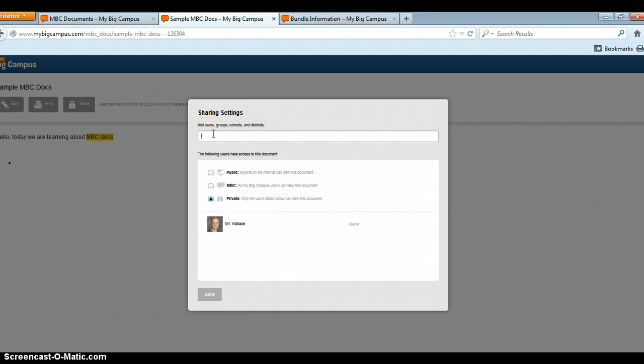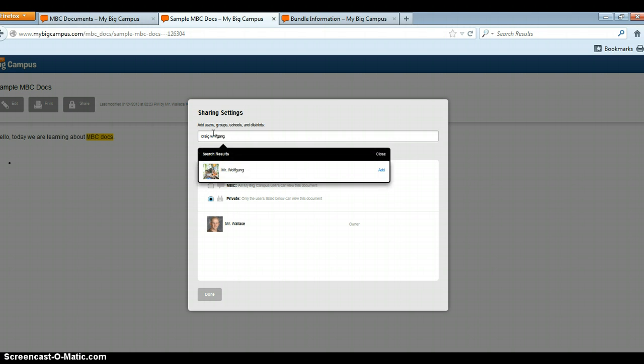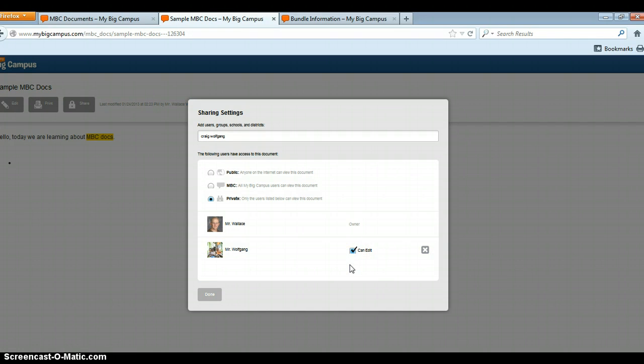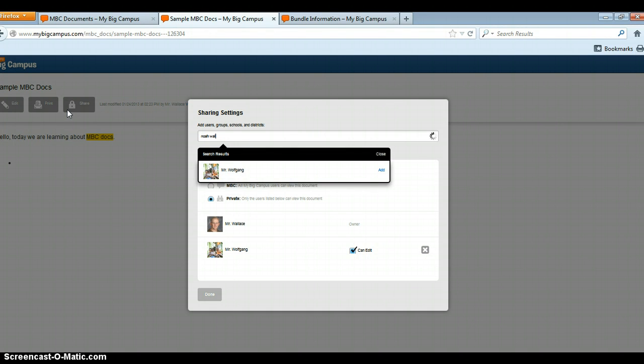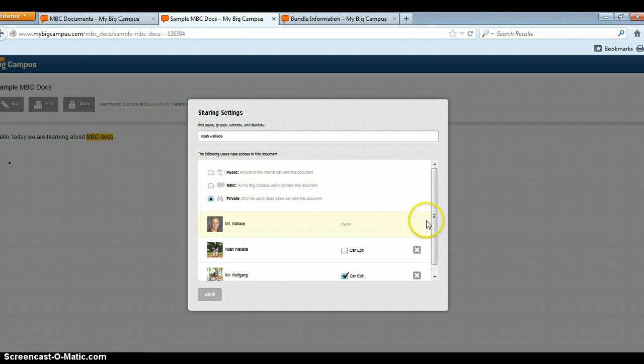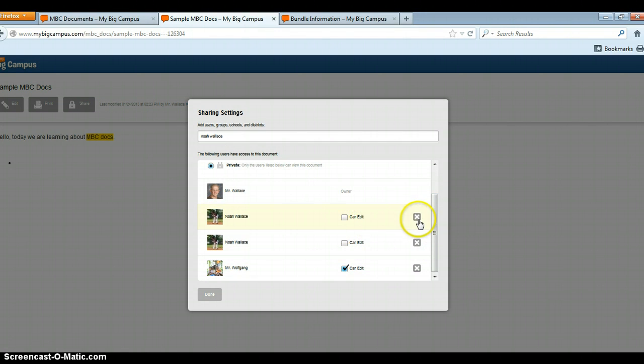So in this case, I'm going to share this with another teacher. I type the teacher's name in, and then I can add that teacher. I actually double clicked, and then I can give them editing rights or just reading rights. If I put the check mark there, not only can Mr. Wolfgang read this, but he can also edit. I can also add students. So I can add a student, and this particular student, I'm just going to allow them to read it. So they are not going to get the check mark. And again, I double clicked, got a little click happy.